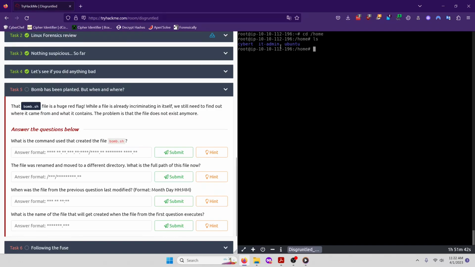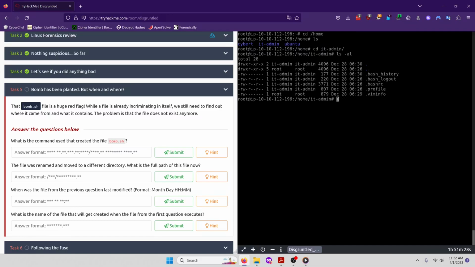And you'll notice that there's a CyberT, IT admin, and Ubuntu user. Remember, IT admin is the user that was created by the elevated privileged user. So we're going to go inside there. Then we're going to do an ls -al so that we can display the hidden directories and files. And we can see that there's a bash history here. So let's cat that out, because remember, the bash history shows the user's bash commands.